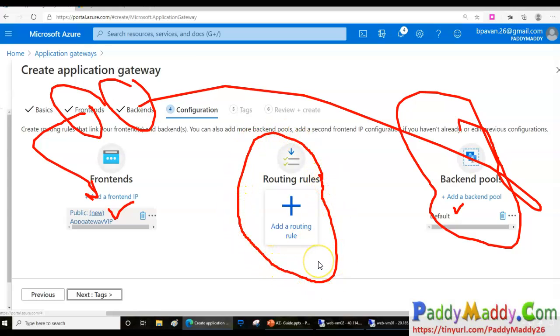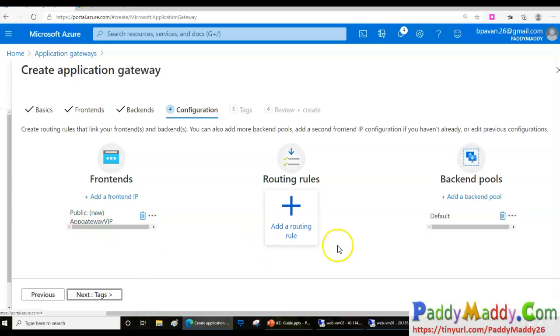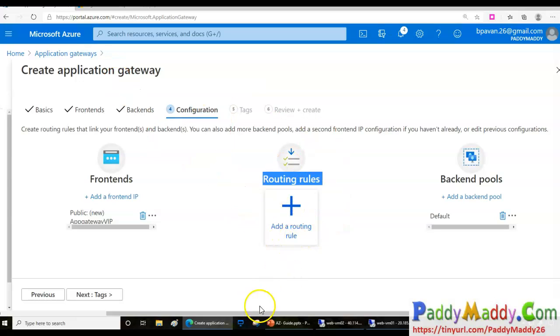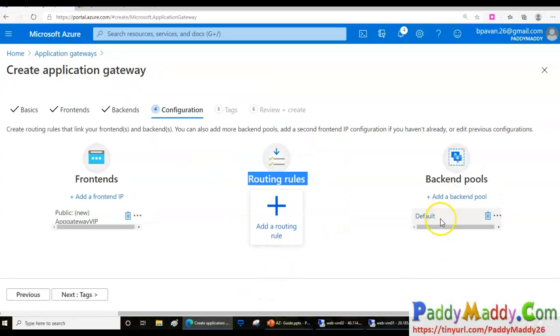This is where you will say that /videos or whatever will go to a specific place. Or maybe for contoso.com, it goes to a specific backend pool. If it is contoso1.com, contoso2.com or contoso3.com, these are three different domain names, right? In that case, it just points to different backend pools. That kind of configuration you can configure under routing rules. So I'm going to do this routing.